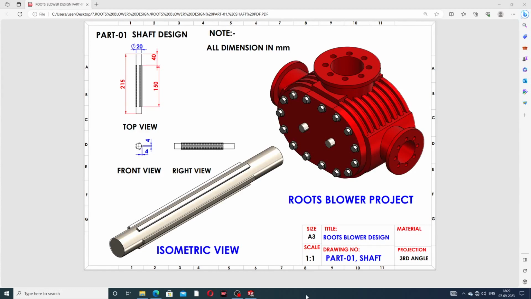Today we are going to use SOLIDWORKS software and see how this body is designed easily and clearly. This is a very important lecture for a beginner student, and this project is a roots blower project, and how to easily draw a roots blower project. This part is a shaft design, and a 2D drafting is also available here.